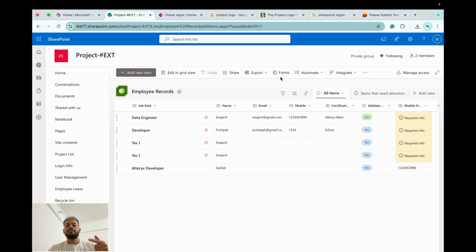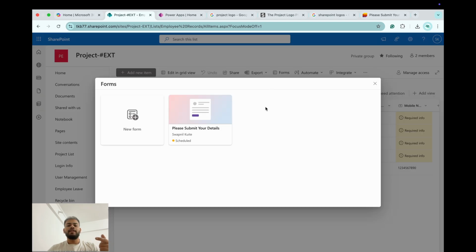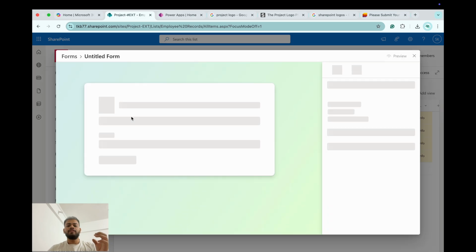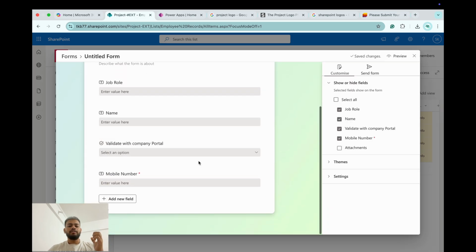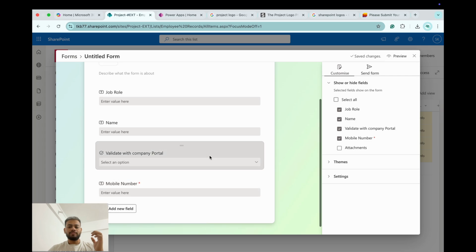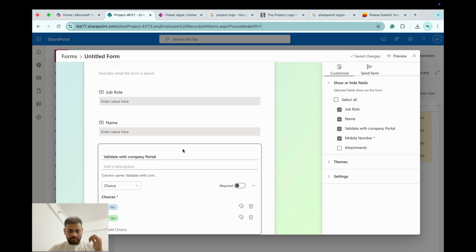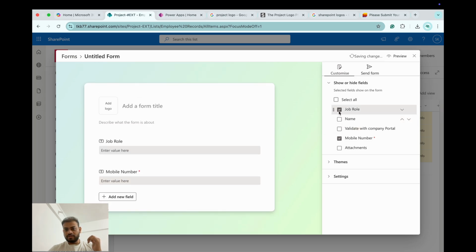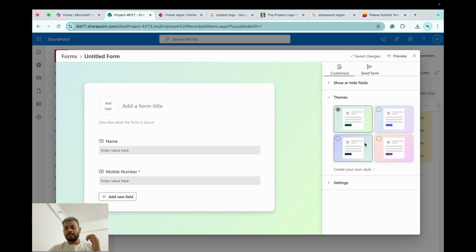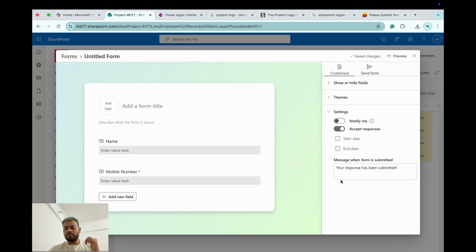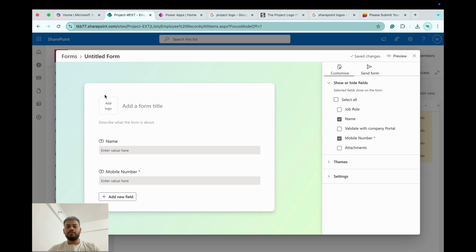Again, I will create one more form. You can create as many forms as you need. Currently I have created one, but if I just want to submit name and mobile number and don't want the validations, let's check if we can remove that. Yeah, you can remove that from here. You just need name and mobile number, and you don't need attachment and all. Let's go with this theme. In settings, I want notification, and you can accept responses. Show and hide field is good. I want to add a logo.